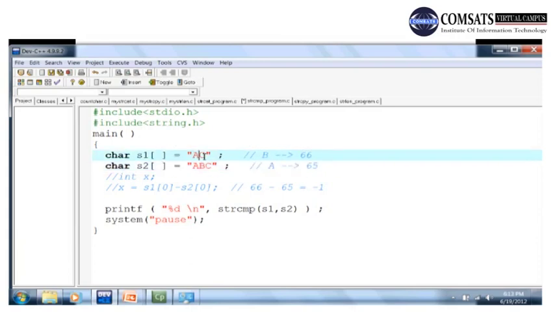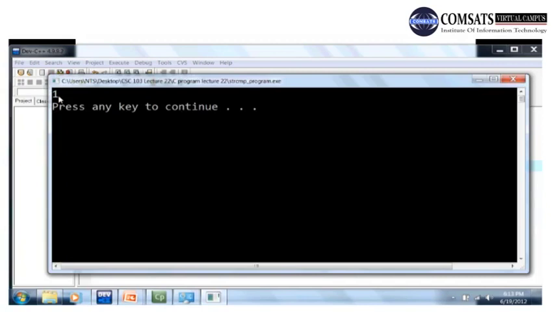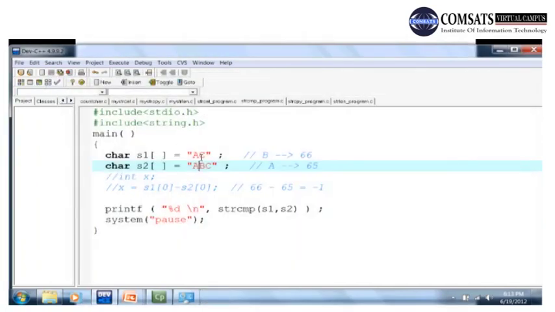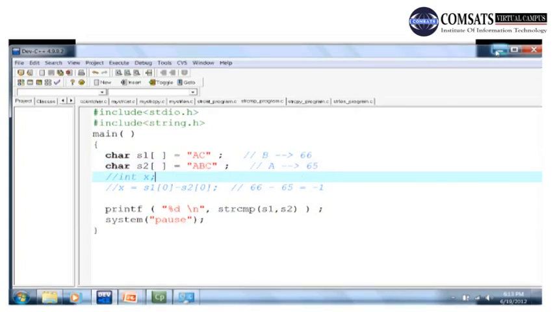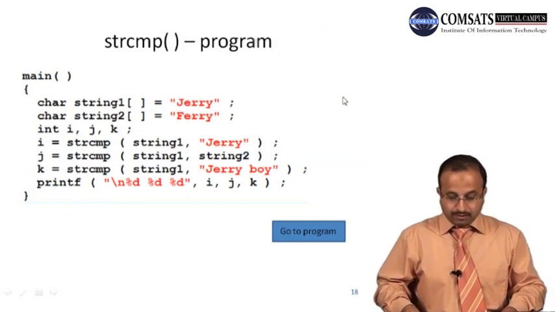So the next characters are C and B. The ASCII value of C is 67 and B is 66. So in this case, it should return 1. Let's see. So it returns 1 again. So at whichever point a non-zero difference comes, it returns that value. That is the whole story behind the string compare function. Okay? Now you should be able to write the definition of the string compare function.